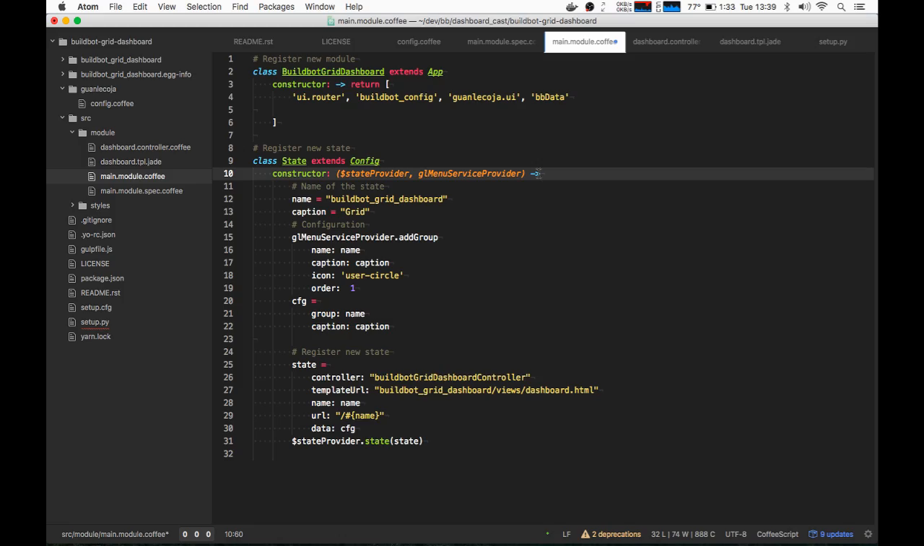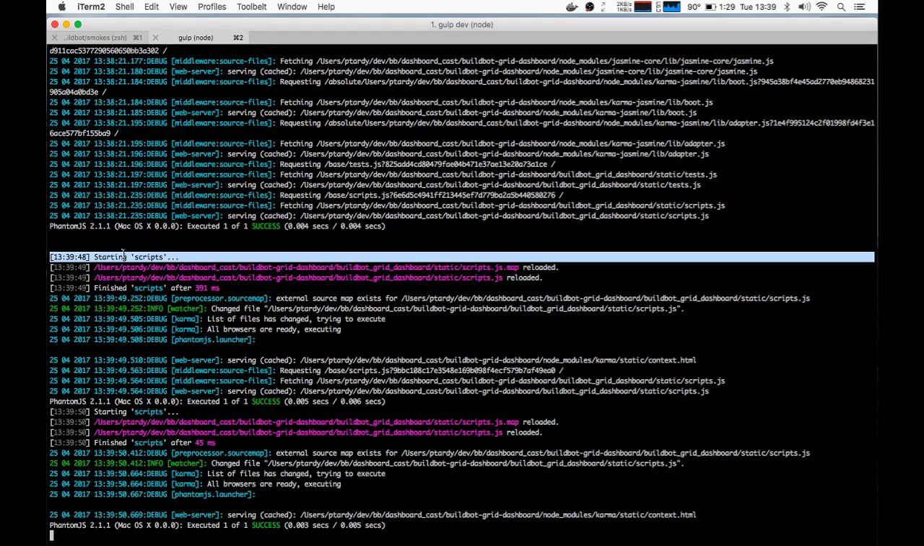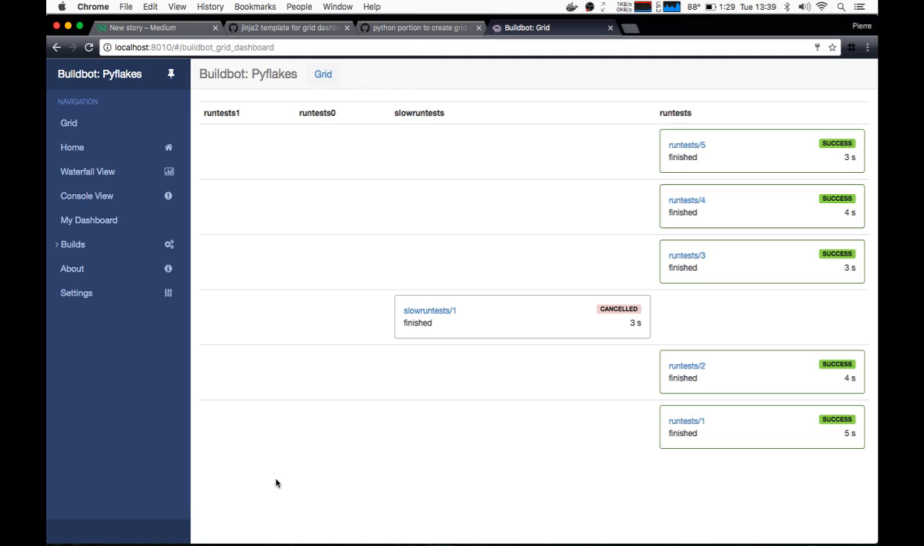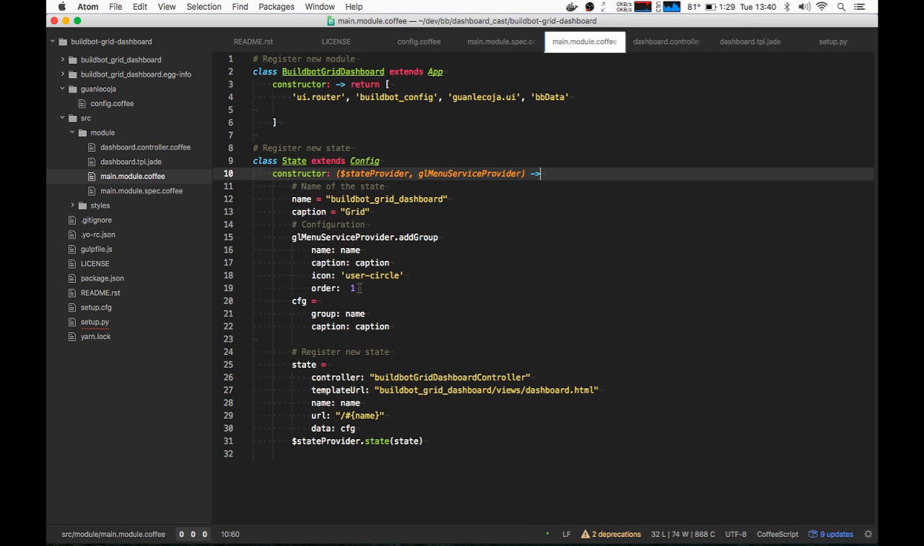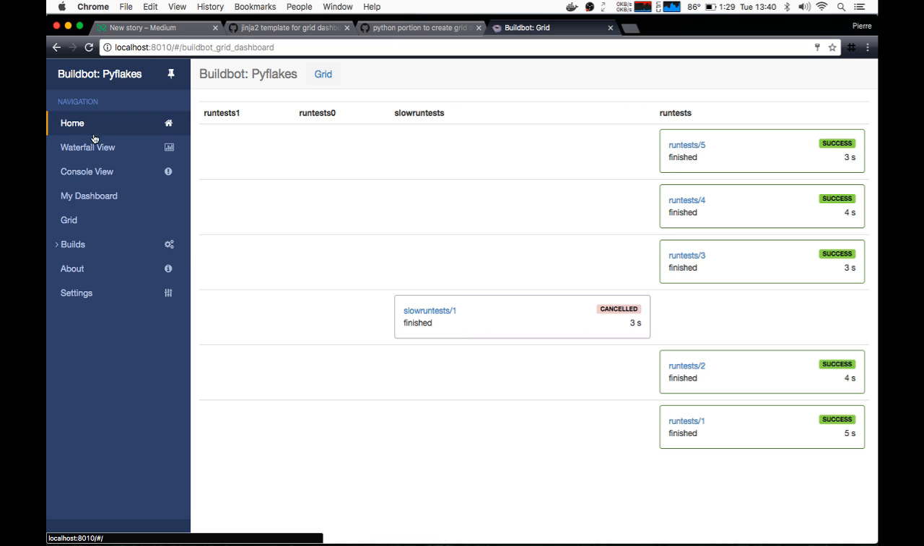And then I just hit save, and I see here that it restarts the script and then relaunches the test. At the same time, you can see the grid here has changed, and everything is done via the reload. So I will change the order now, and the order is now 10, and it has rebuilt, and now the grid is at the end of my dashboard, just before build.